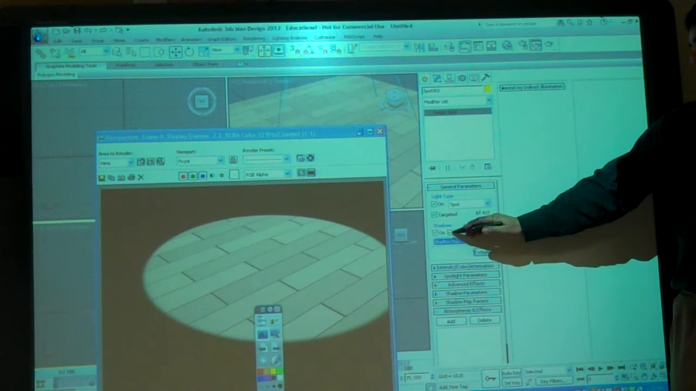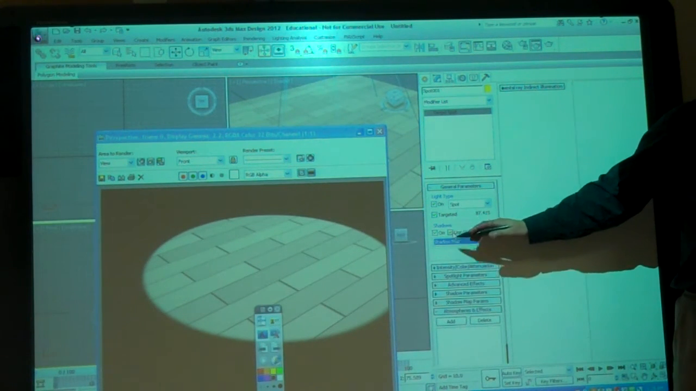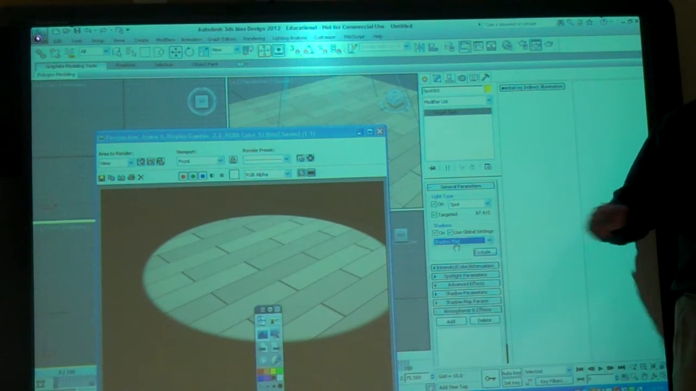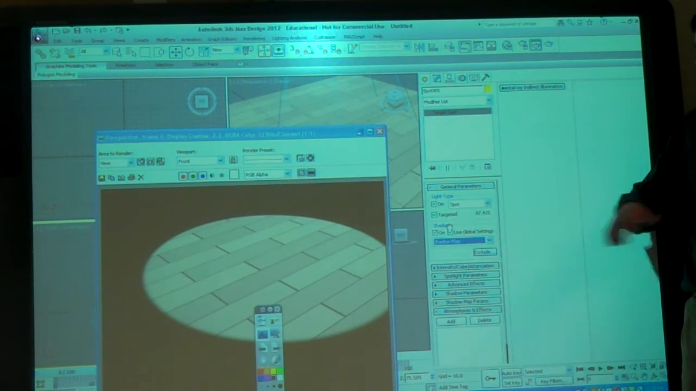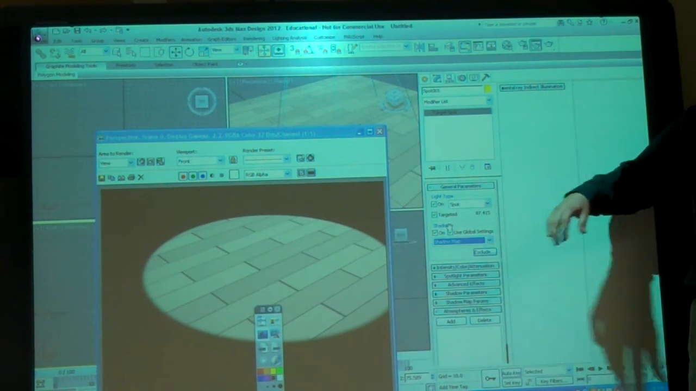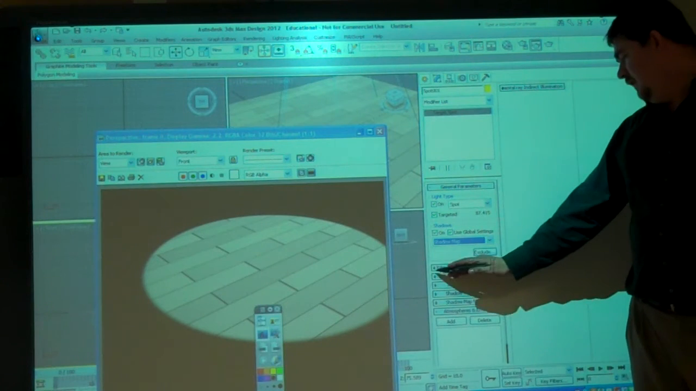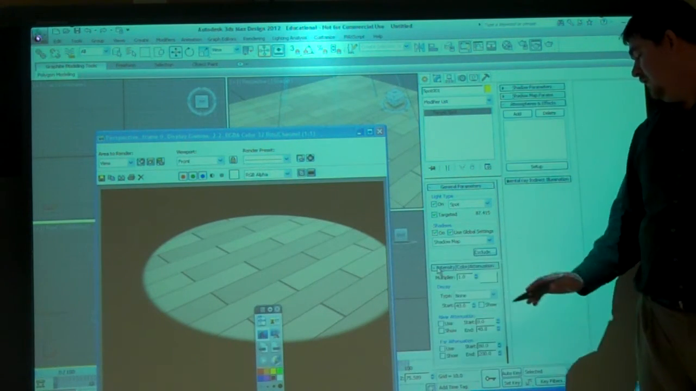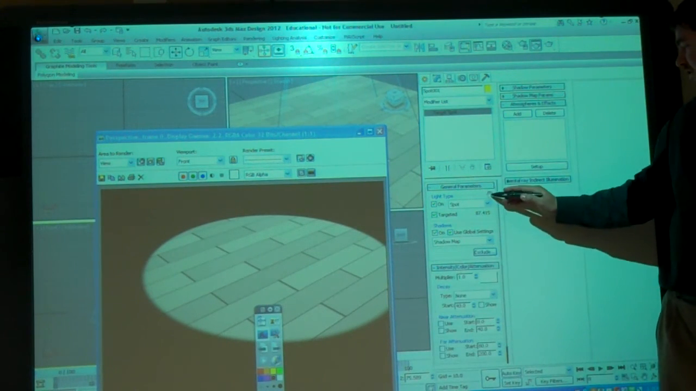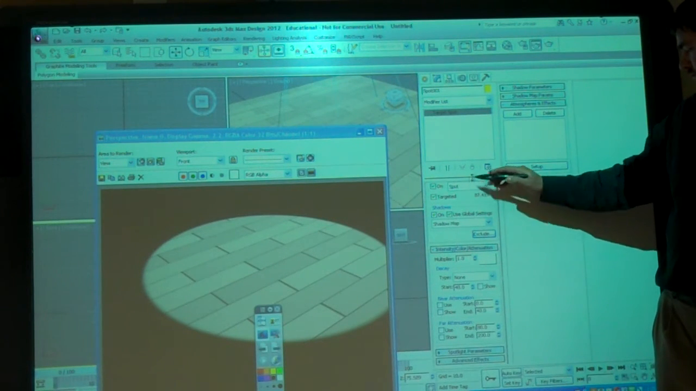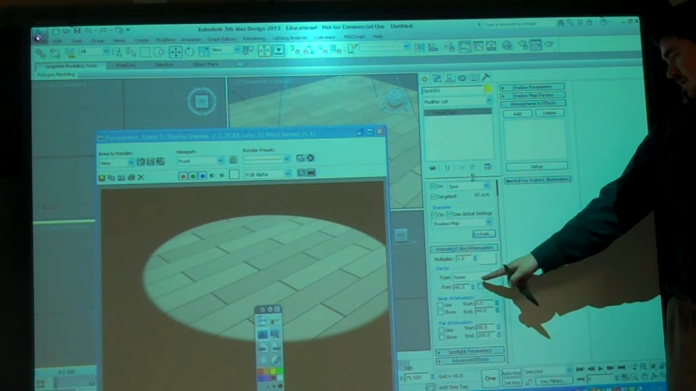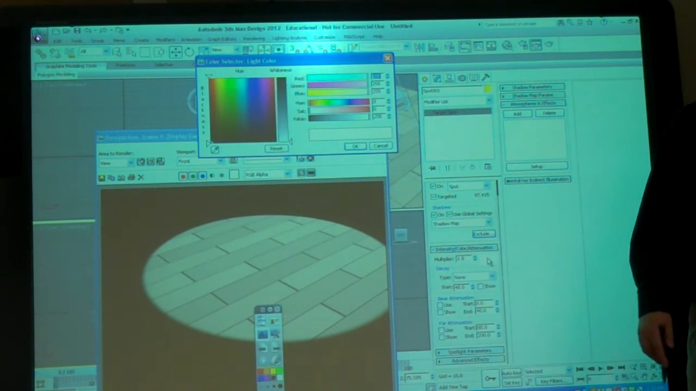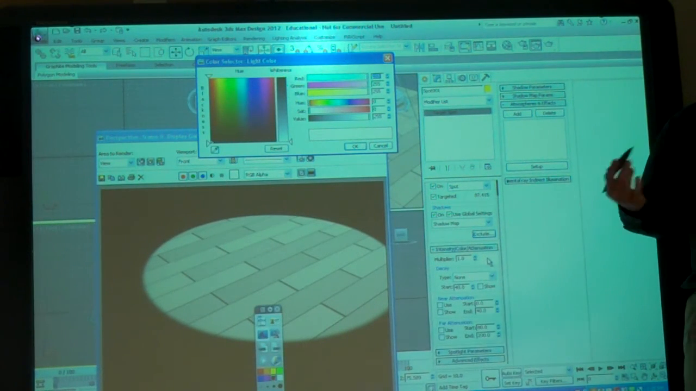If you have this check mark for use global, it means if you change the setting here, it's going to change it for every other light that has use global checked. If you uncheck use global, it'll only affect this one. You have the intensity, the color, and the attenuation. So the intensity multiplier here, the color of it. So you don't want it to be a white light or a colored light.